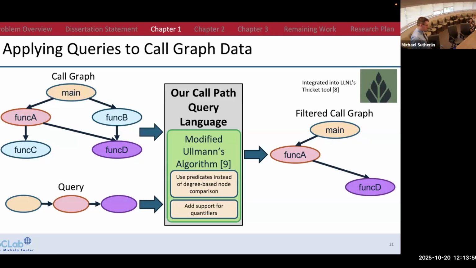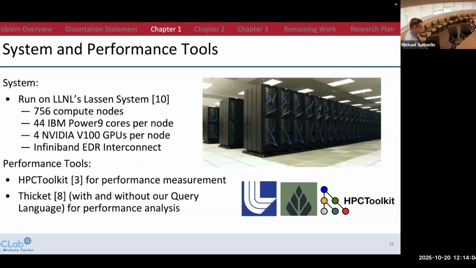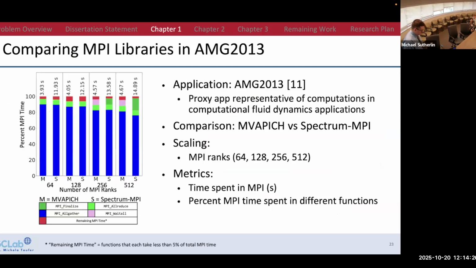Now that I've explained what queries are and how we apply them to data, I want to talk about how we can actually use this by giving an example. To start, though, I want to mention how we actually got the results you're going to see on the next few slides. We did all of our runs on LLNL's Lassen system. We use HPCToolkit to actually collect our performance data. And then we use Thicket for performance analysis. Thicket was used without our query language to represent getting results with existing tools, and with our query language to represent what our query language can do.